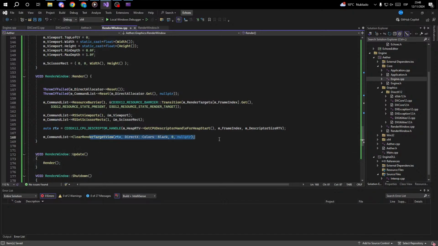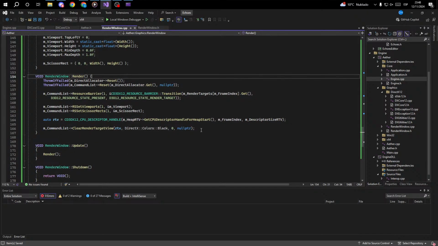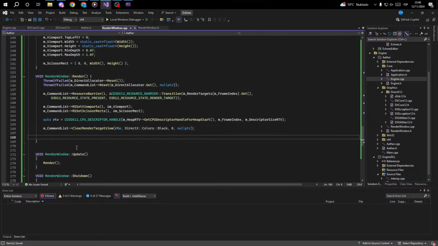So this will now clear the screen. I'd love it if DirectX allowed me to just hit play now and show you, but unfortunately, until the entire program is finished, it's not going to work. If I try to run this now, it would just fail on us.